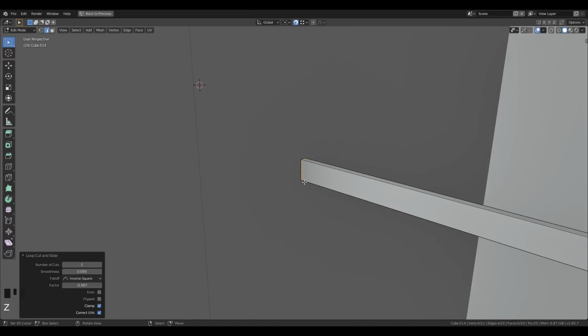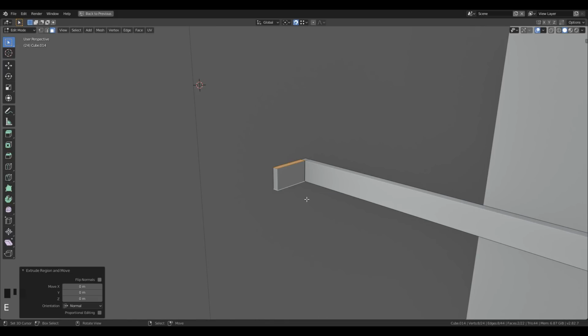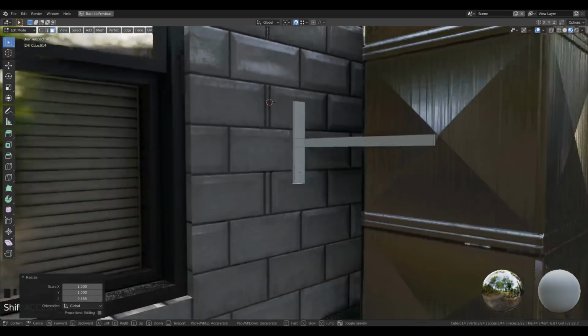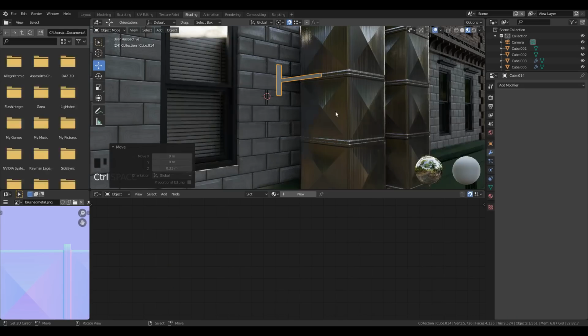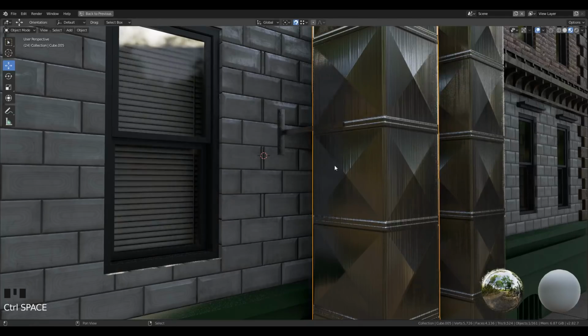Then select the face opposite to the duct and extrude it out. Then select the top and bottom face of the extruded one. First extrude it and then scale them on z-axis. Change their position wherever you want for the support of the duct. Then add the same material to it.